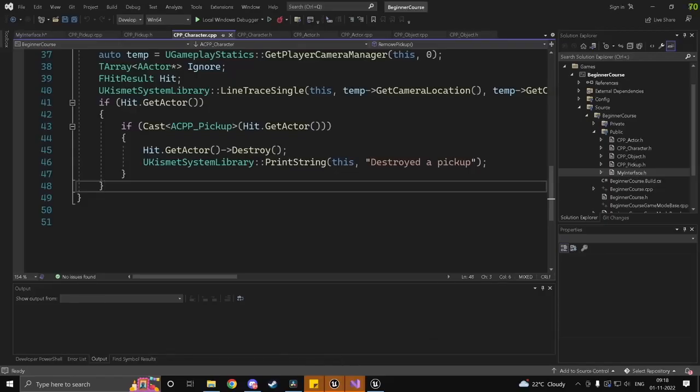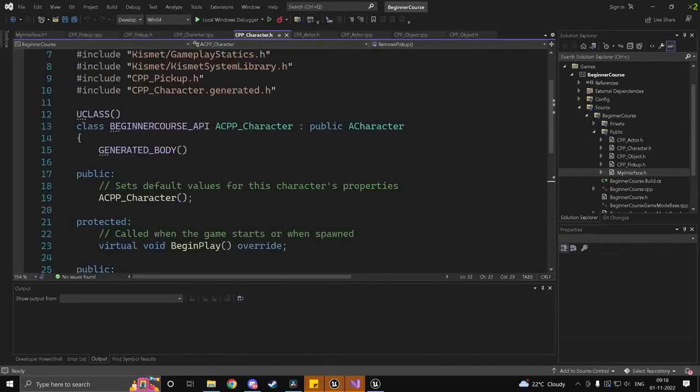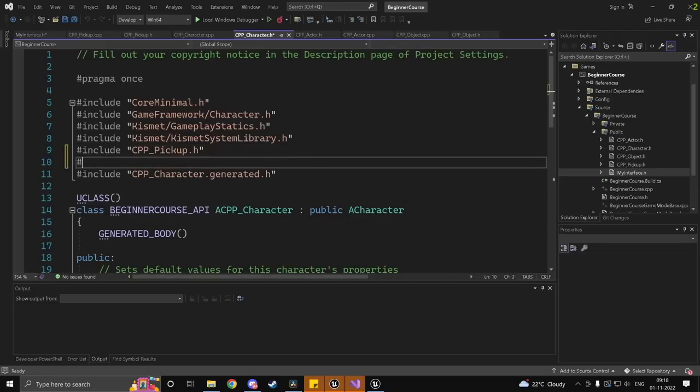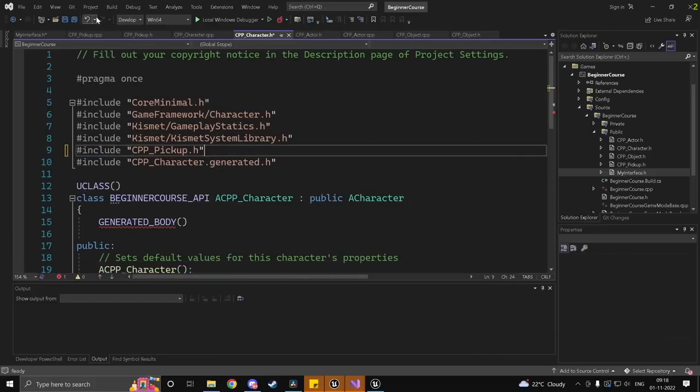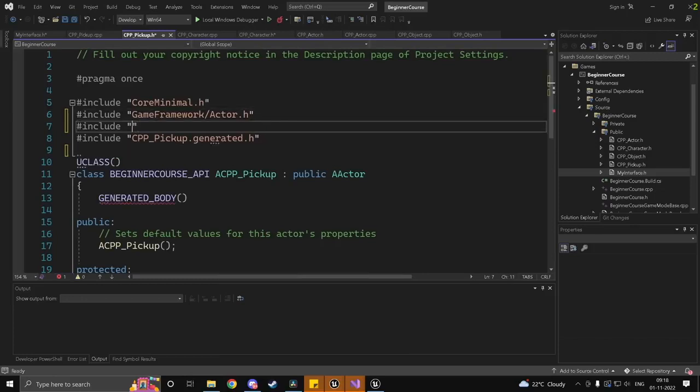And what we've got to do is, first of all, since we are actually casting to the interface here, we can go ahead and include the header for that. So #include over here. We are including pickup already, so what we can do is include this interface in the pickup. Not after the generated, before the generated.h. And this is going to be MyInterface.h.